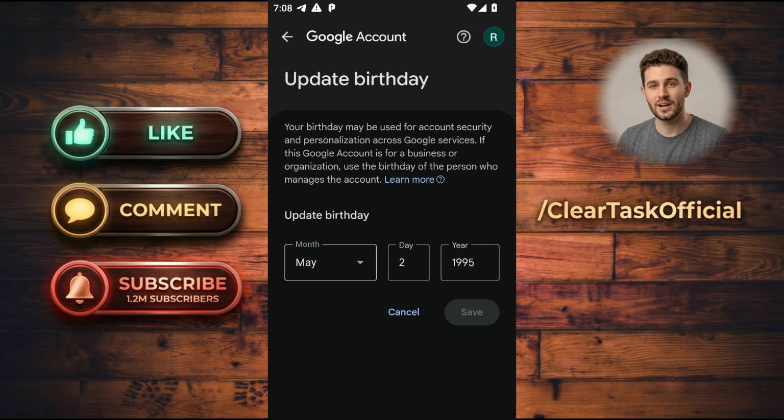If you choose the credit card option, a small temporary authorization charge might be applied to verify the card, but it will be immediately refunded. If you choose the ID option, simply upload it. Google uses this securely and strictly for age verification and deletes the image shortly after.